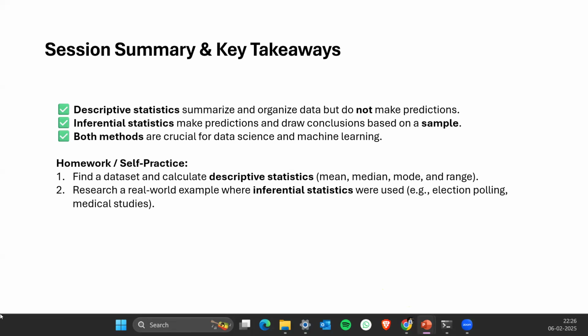Okay. Now the homework is to find a data set and calculate the descriptive statistics that we have just calculated, right? Mean, median, mode, range, and two other things as well, variance and standard deviation, like we have done in the Jupyter notebook. And try to find a real world example where inferential statistics can be used. I know we have not studied anything about inferential statistics. I have just given you an idea about what it is. We'll be discussing it in detail in our next session.